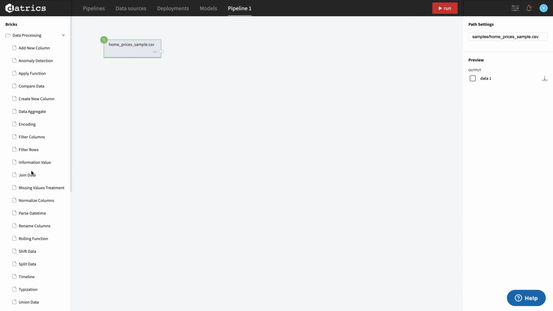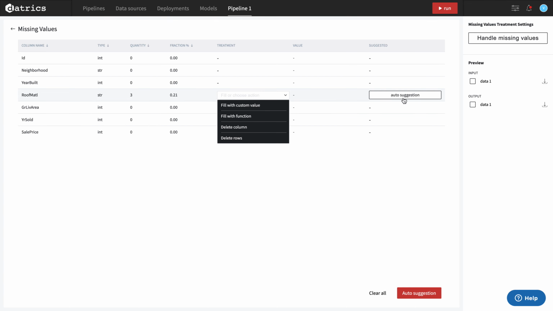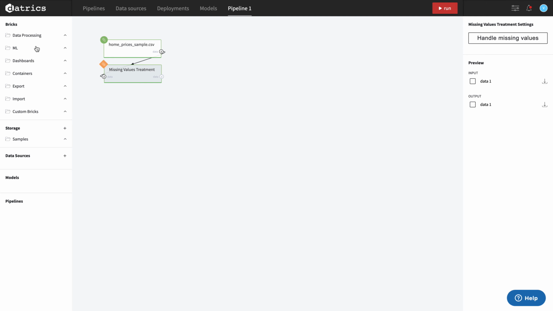So let's try to do the very first thing and figure out if there are any missing values in the data. We're going to grab the missing values treatment brick, and for example, we see that the roof material has 3 missing observations. We can treat those manually, or we can do the auto suggestion, and let's select the auto suggestion.